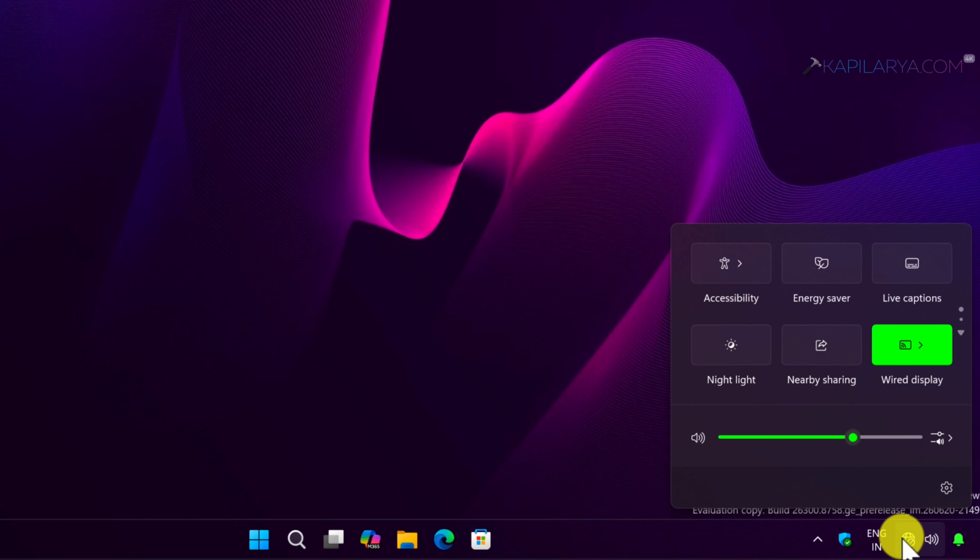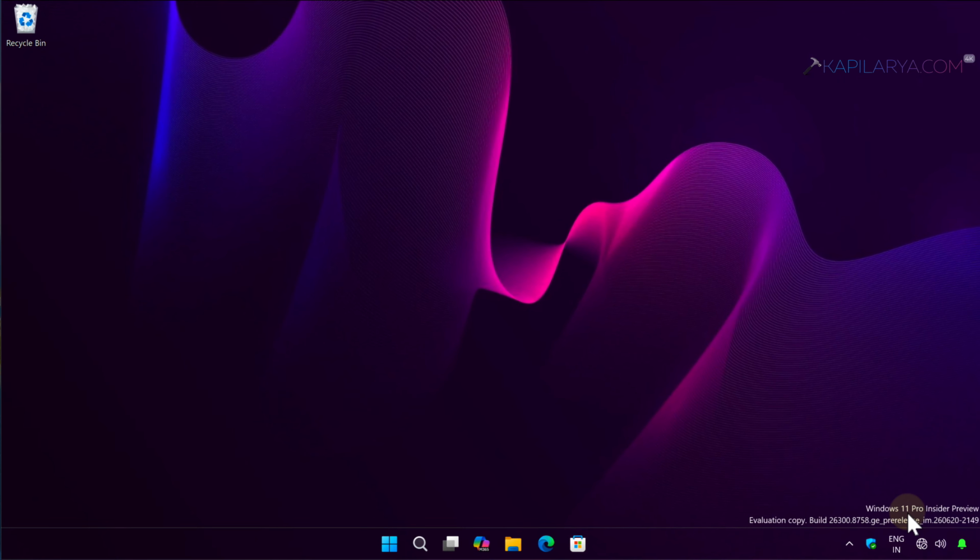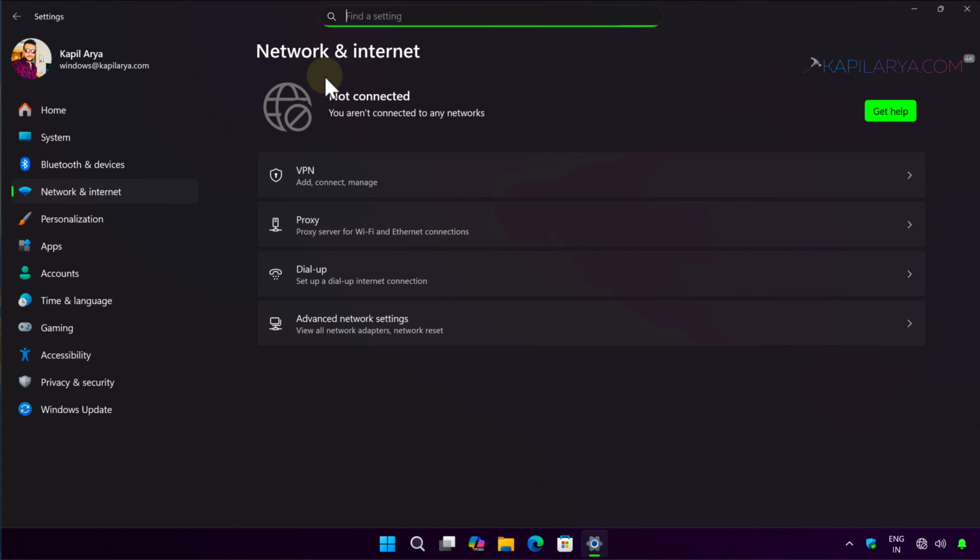And if I right click on this icon and select network and internet settings, this takes me to the settings app where network and internet settings are missing. There is no Wi-Fi, there is no Ethernet, and I cannot connect to the internet on this device.